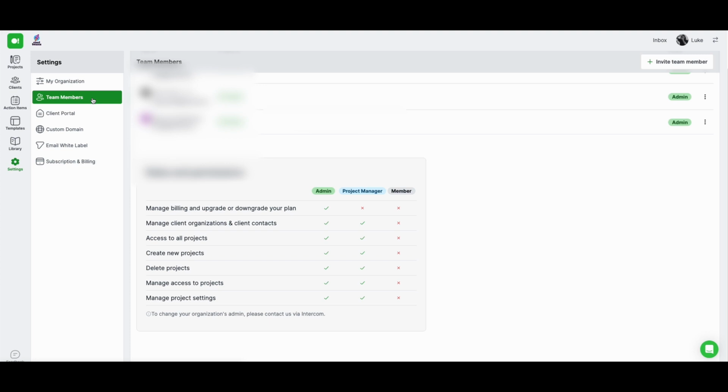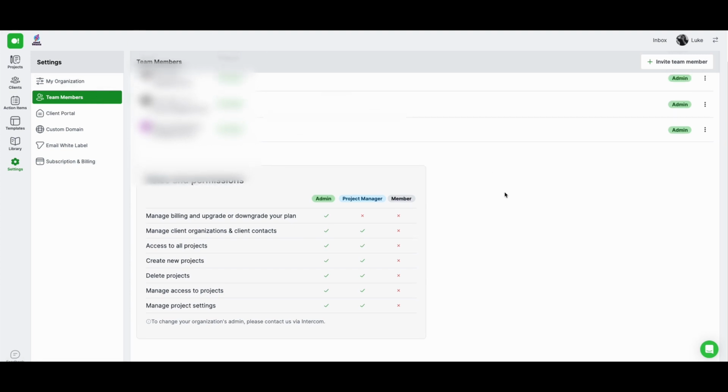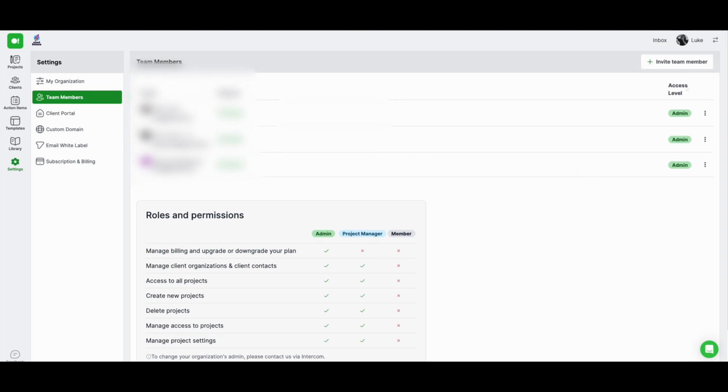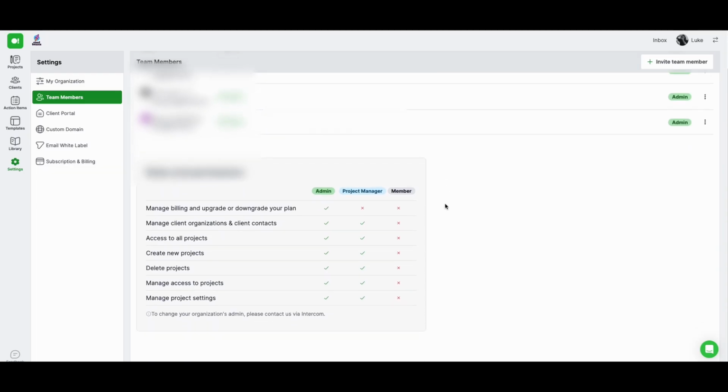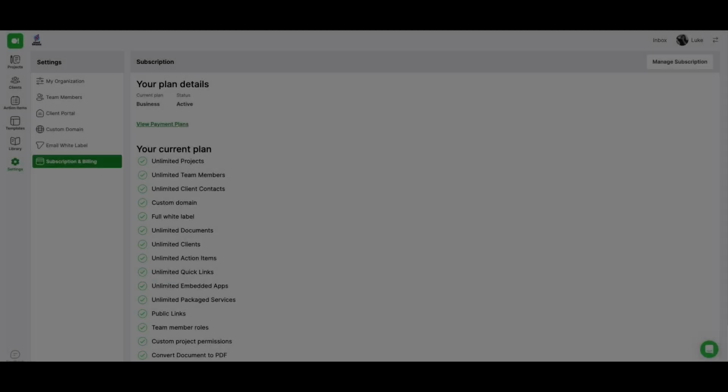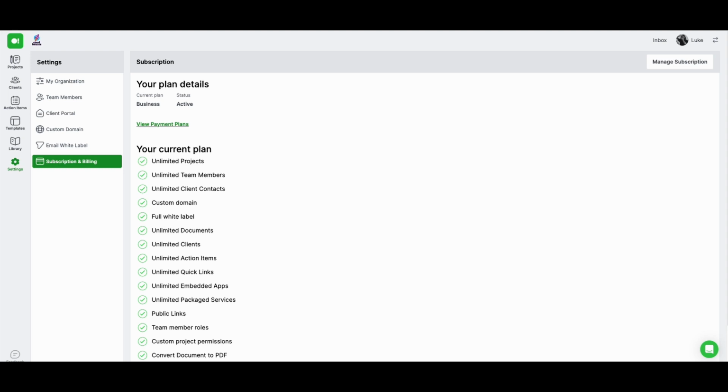Next is Team Members. If you have a business account, on this page you can invite anyone to be part of your team. Simply click Invite Team Member and insert your team member's information, then choose the role. For every team member you invite, you can choose one of 3 roles: Admin, which has full permissions, Project Manager, which can manage all projects, or Member, which can be assigned only to specific projects. The subscription and billing page allows you to manage your SuperOkay subscription, change the payment method, or upgrade your plan.